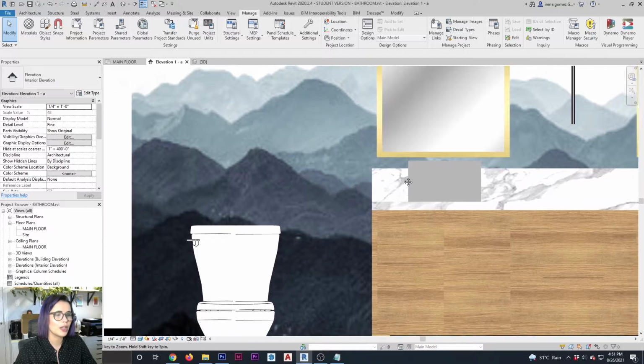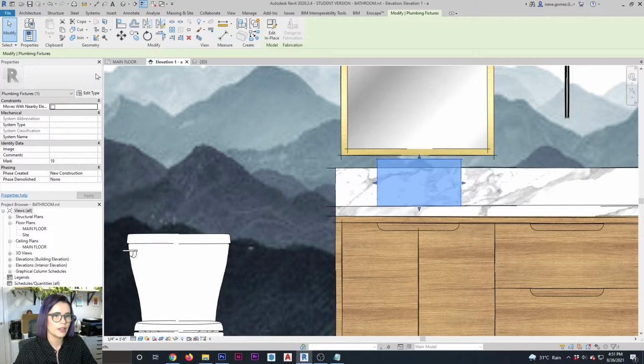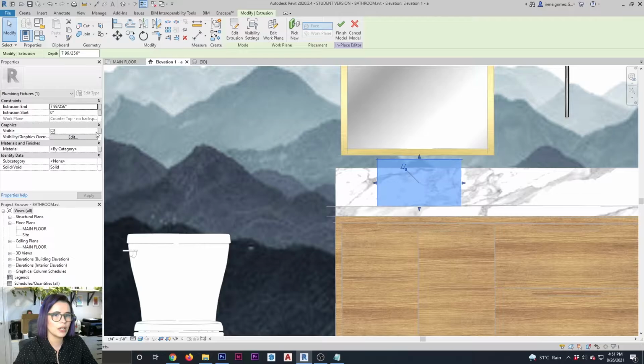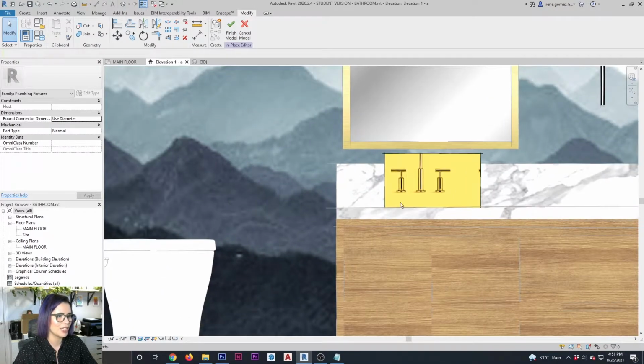And before I do any other modifications, I like to apply my material just to see how it's looking. So I'm going to select this guy here, Edit In Place. And I'm going to select here and Material. I'm going to call it Faucet. Gorgeous. And there is my faucet. Awesome. We're making great progress.